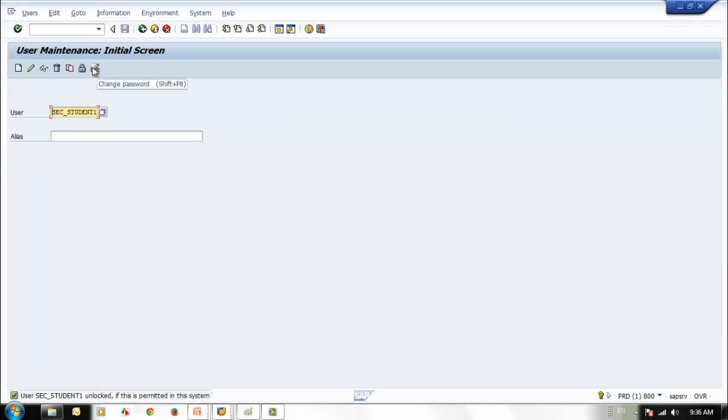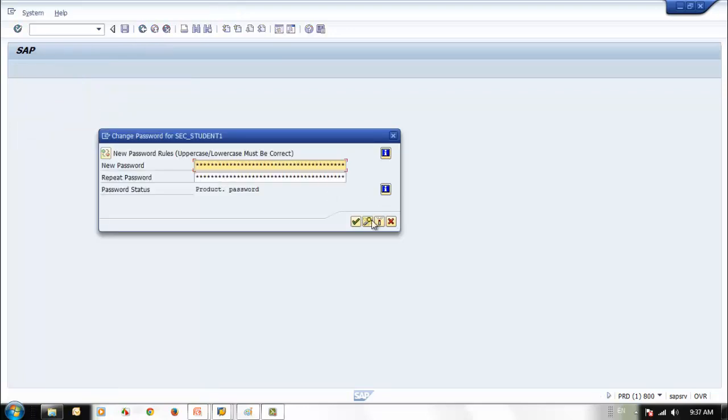Okay, and next one is password reset. You can simply click here and reset the password. You can generate the password or you can key in a password of your own.